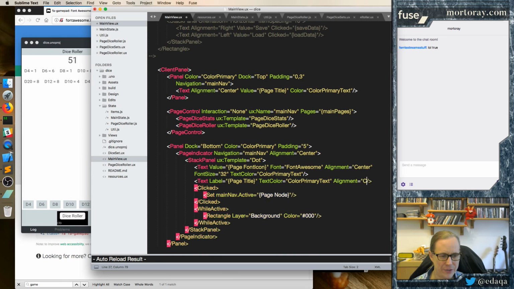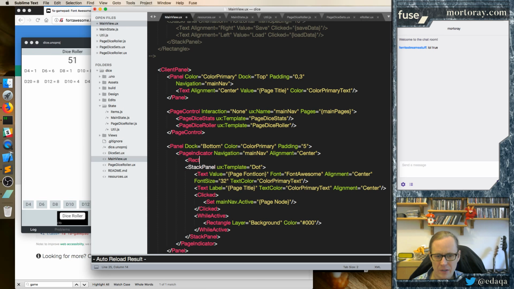We'll do line center as well. And while active, we're actually going to give this a color as well, just for the purpose of color. Actually, we're going to give it a rectangle as a background. That makes more sense, so we can have rounded corners. Rectangle layer equals background, put it in the background, corner radius equals 5, color equals, probably white. It should be color primary light, but I want it to be transparent.